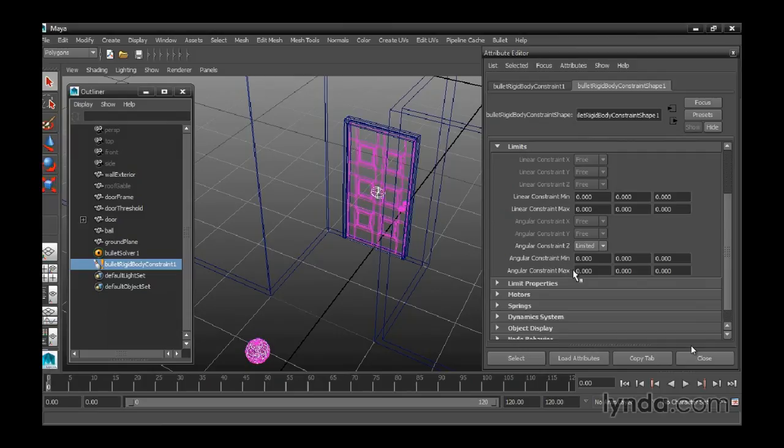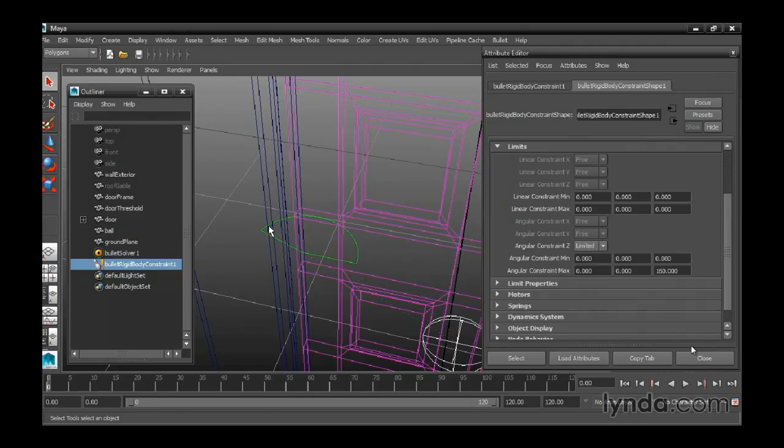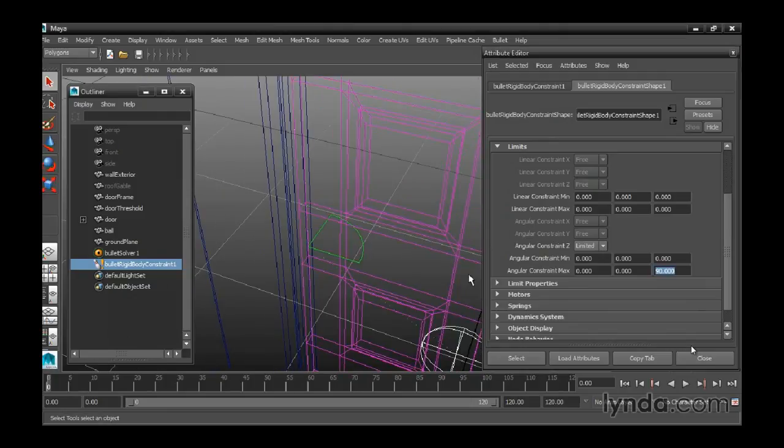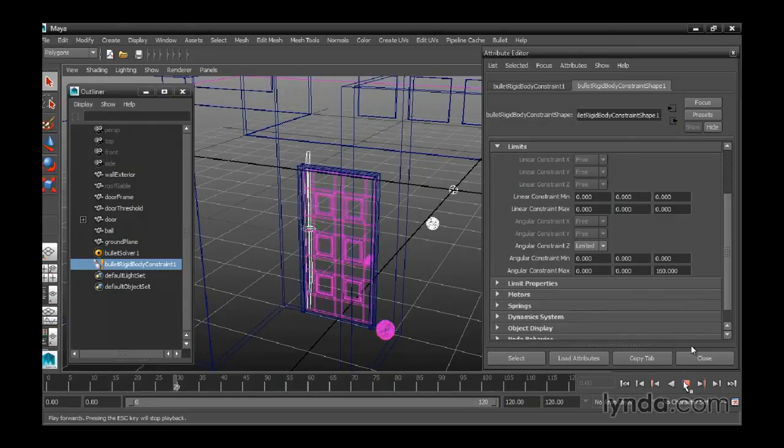Let's set the angular constraint maximum in Z to a value of 160 degrees. Now if we get in close on that constraint icon, we can see that it actually shows us the range of rotations here. If I set this to a lower value like 90 degrees, we would see that there's less rotational freedom. Set that back up to 160. Now if we play our simulation, the door is only able to rotate 160 degrees. Once again, remember that you may need to play the simulation through more than once in order for it to refresh and play back properly.